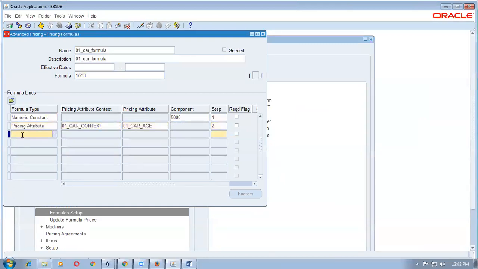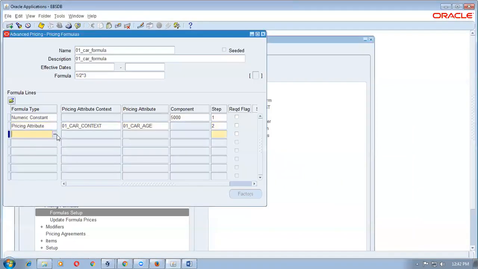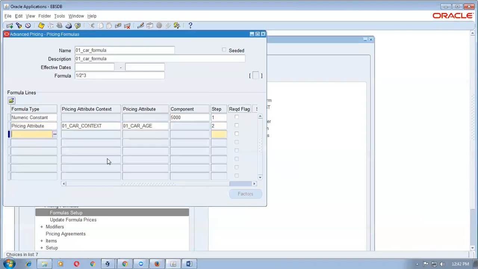Next, if it is going to be independent or dependent, what happens? We will now have a factor list as a formula type. So the formula type will be a factor list for independent and dependent. Fine, go there, drop it down, and here I'm going to use the factor list.